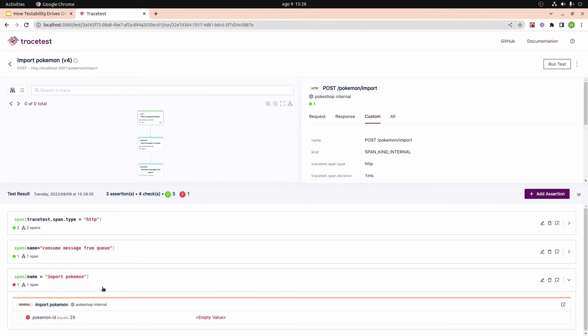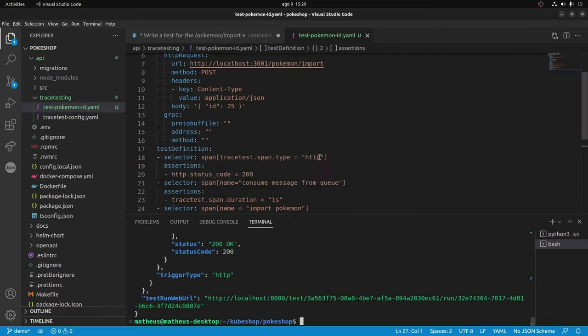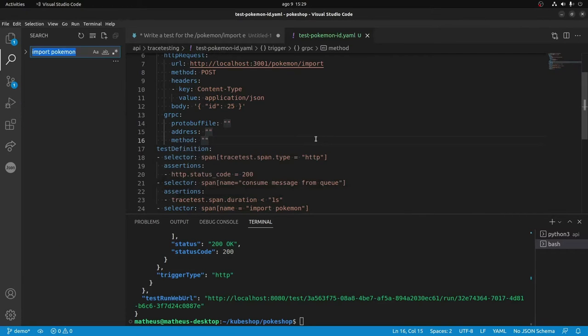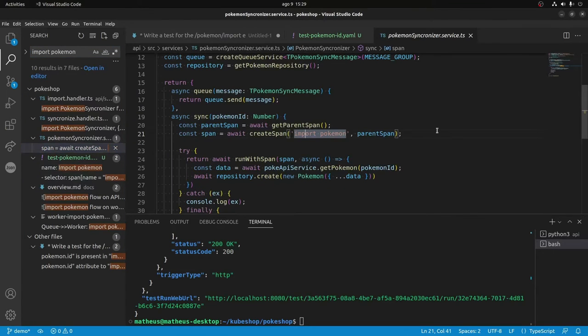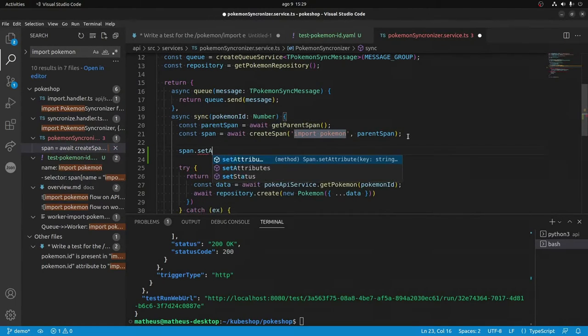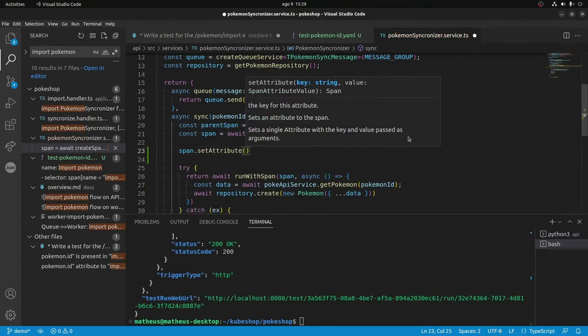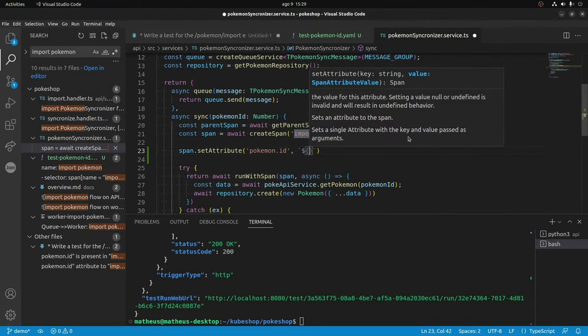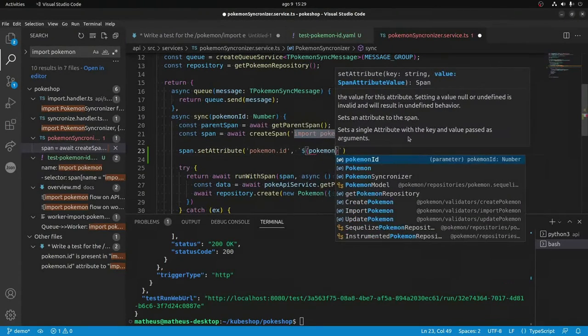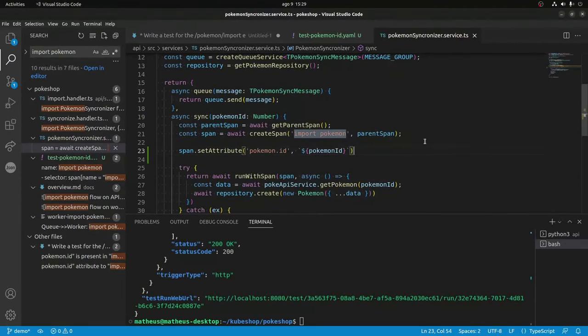The only thing that we should do now is to fix the application to reflect that test. So let's try to do that right now. Let's try to find here, import Pokemon. So we have here, create span, import Pokemon. And we have the Pokemon ID here. So let's try to set attribute. Let's call it pokemon.id. And the value is Pokemon ID. With that, the test should pass.